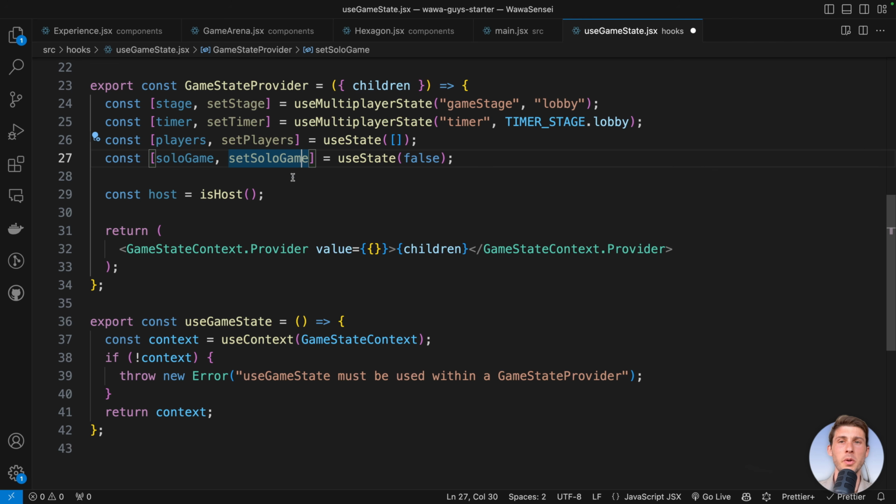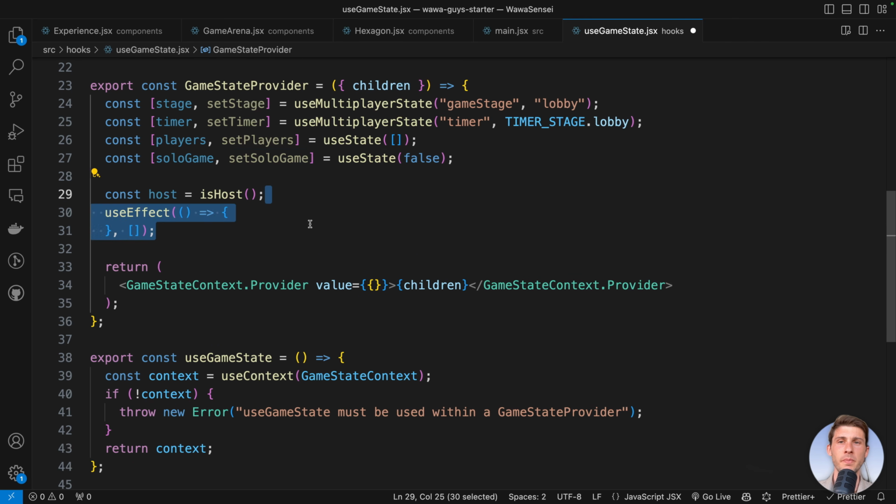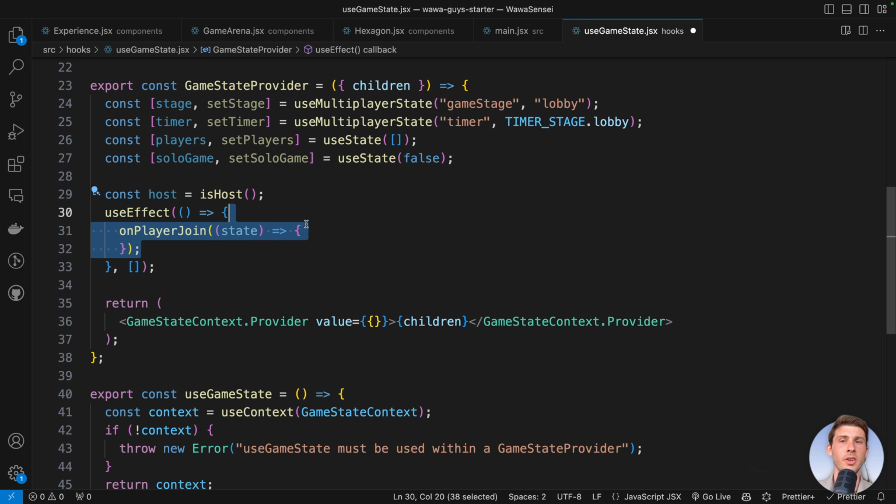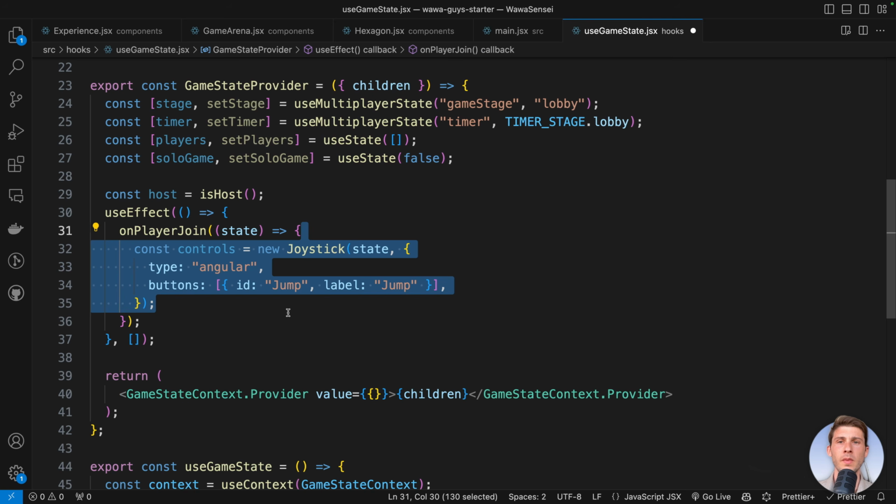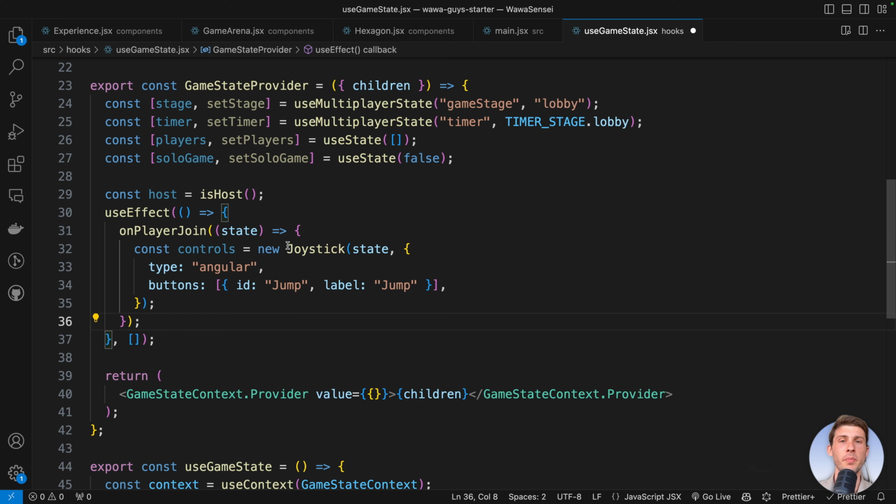Let's init our players list based on the different events we will receive through the network. So in a useEffect, to make it only once, we will subscribe to the onPlayerJoin event. All clients need to do this to have the players list synced correctly. Then we create a joystick from Playroom Kit of type angular with a button to jump. It will add on the screen some controls to be able to play on mobile devices and to have the state of that joystick synced through all the clients.